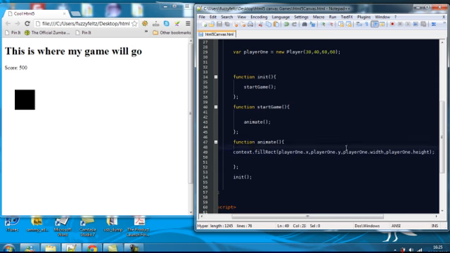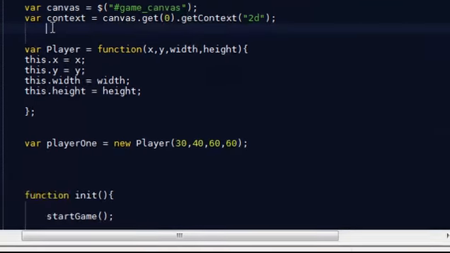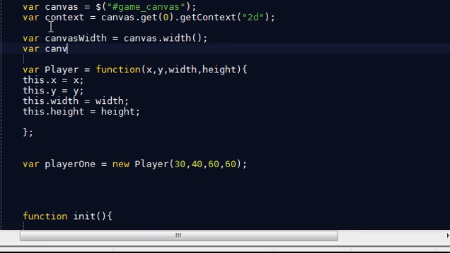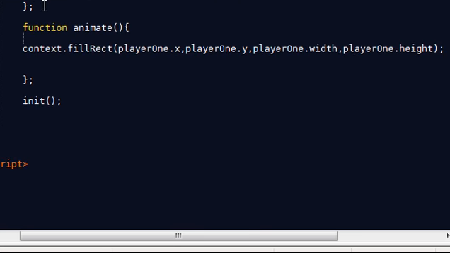So first of all, I need to create a variable to contain the canvas height and canvas width. So as we've done before, canvas width, it's canvas dot width. Because we need to use these within the animate function.